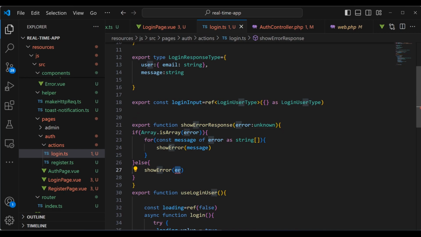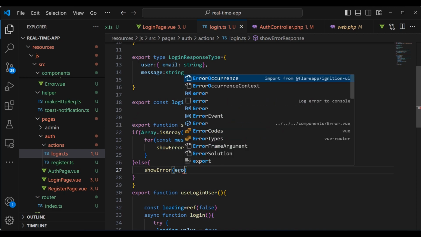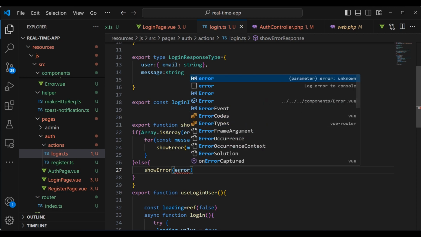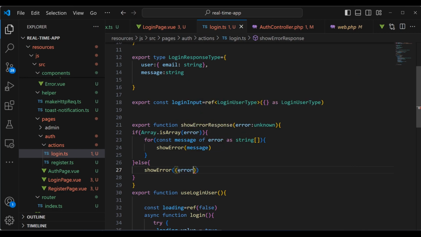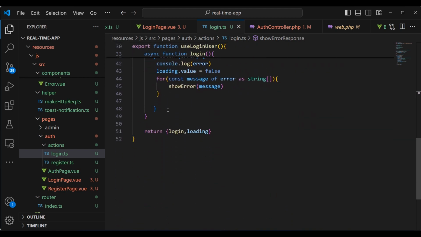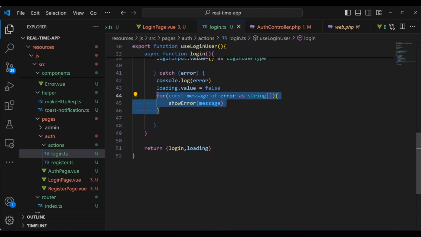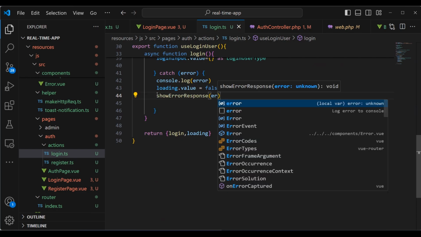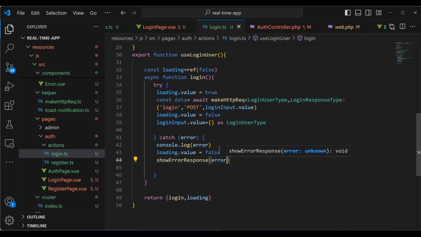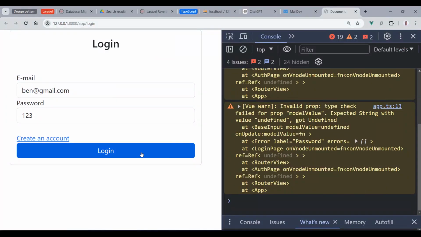Else, I'm going to cast the error to the error interface to get access to the message property. Then I'm going to use this function showErrorResponse right here. I'm going to remove that for loop and pass the error like this and check again, and we're going to display the message. Let's check, guys. I click on login again, and we get the message: email password invalid.